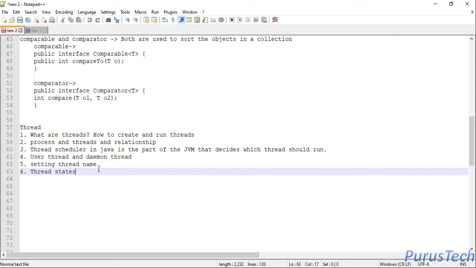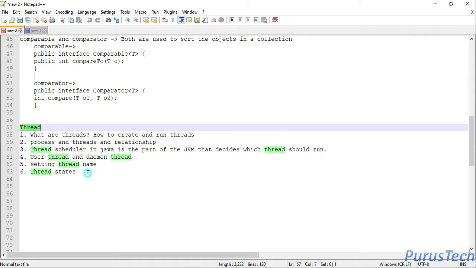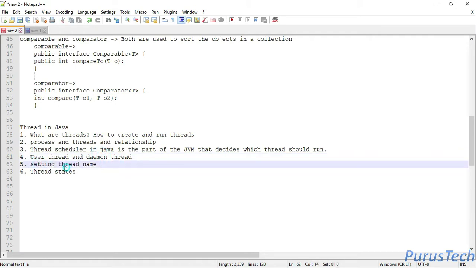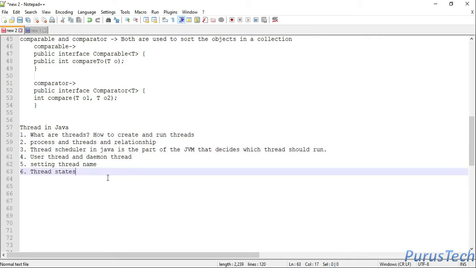In this session, we are going to learn about one of the most important topics, which is called threads. Threads in Java. We are going to cover what threads are and how to create and run them. What is the difference between a process and a thread, and their relationship? What is the thread scheduler? What are user and daemon threads? Setting the thread name and thread states. These we are all going to cover today.